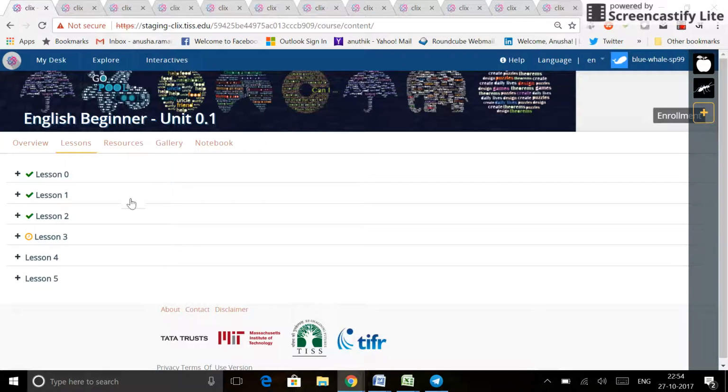Welcome. When you're exploring lessons after you get onto staging and you log in and you add your buddies by clicking on the add button and you've enrolled in a course, the other thing that you have to do is explore the lessons, right?